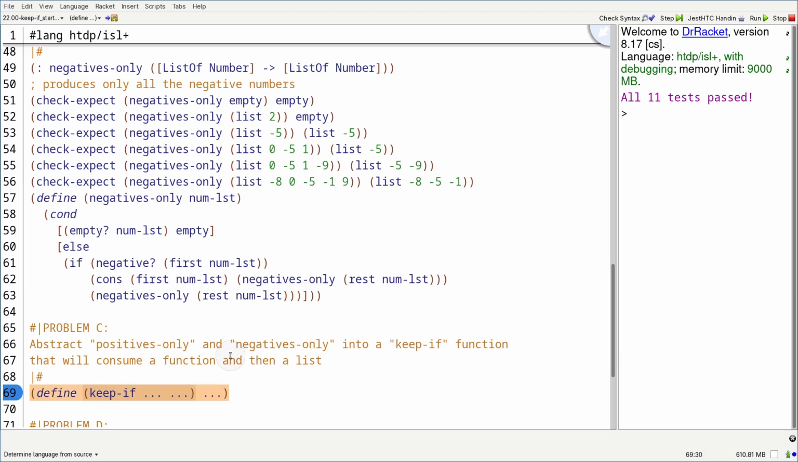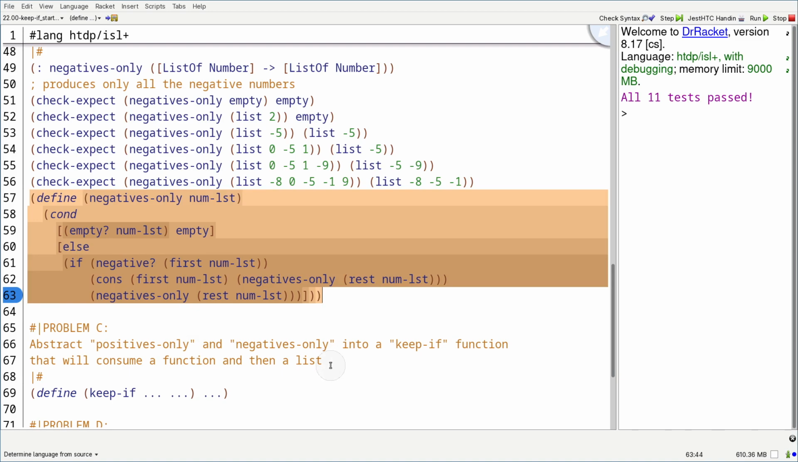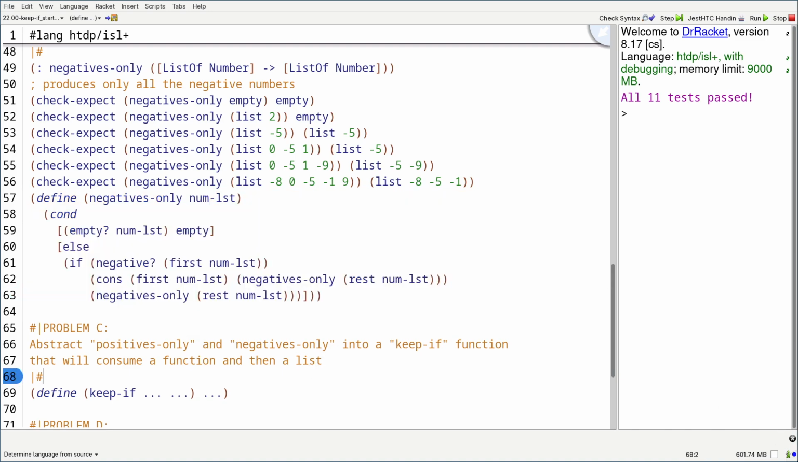All right. So try to abstract positives only and negatives only into a more general abstract function, keep if, with the same structure and stuff, right? So try to do that on your own. I'm gonna go for spoilers in 3, 2, and 1. All right, I'm assuming that you guys took a good swing at it. So now let's go over it together.